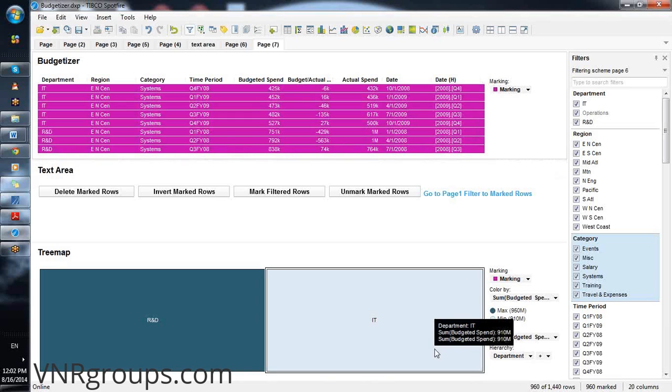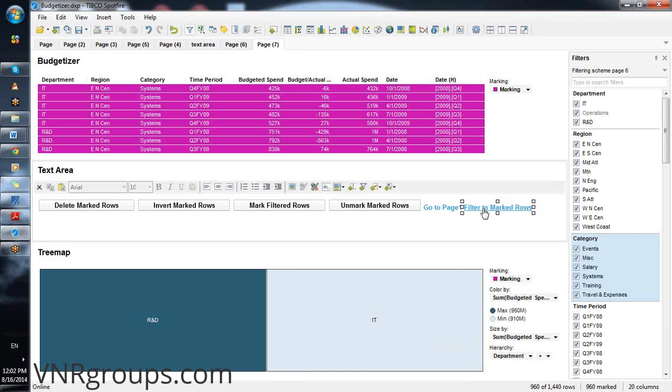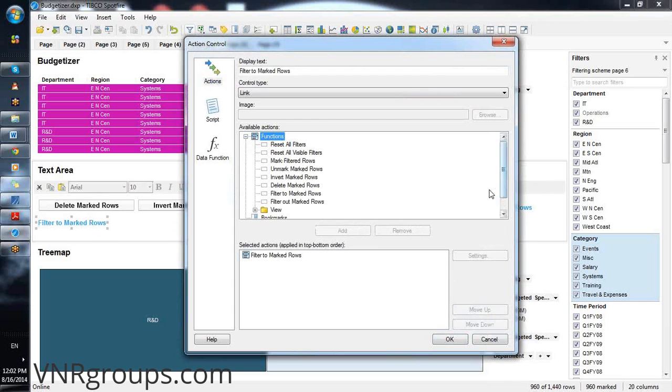Now one more, filter out marked rows. Add that thing as well. What is bookmark? We'll see that in the next class. Okay. Filter out is the opposite. That's true, yeah. You didn't change the title.